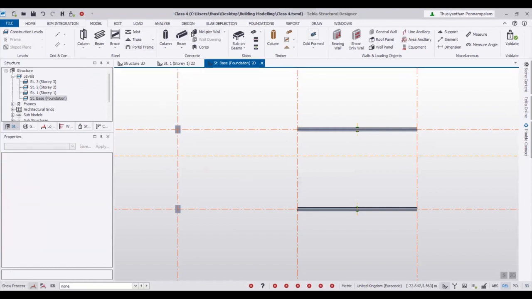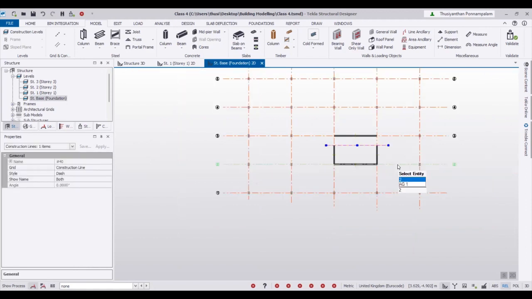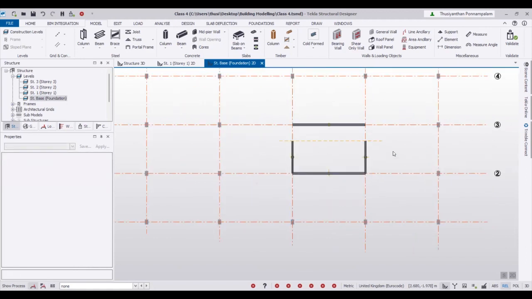Okay, let's go and draw the wall. So I draw the wall here. For exercise, you can draw the box wall also, no problem. If you don't want the long construction line, you can stretch it like this also. And this one also can be like this. It looks better.